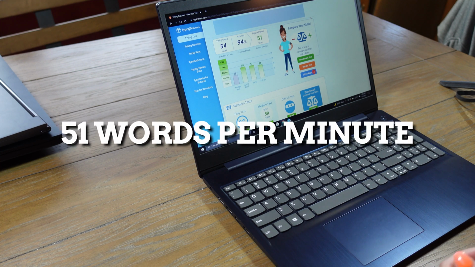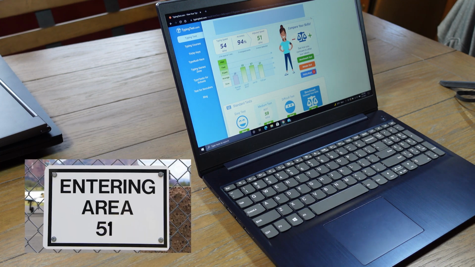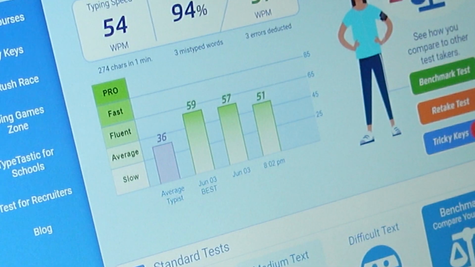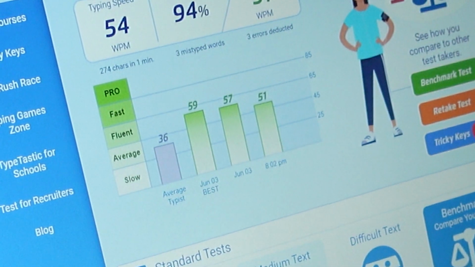All right, so 51 words per minute. This time she took the approach of just not correcting mistakes and powering on through. I'll give it a shot. You can see those 59, 57 were my previous attempts on this one.